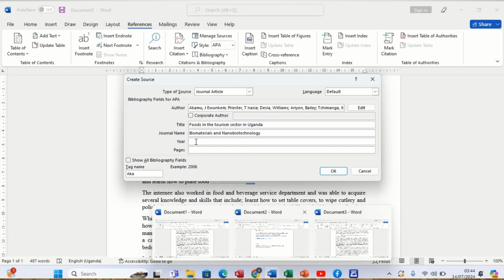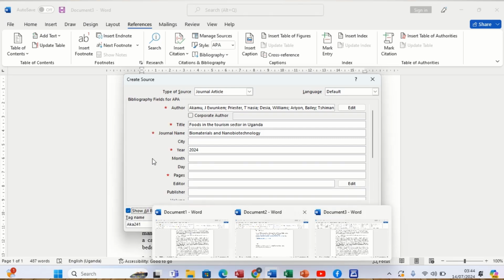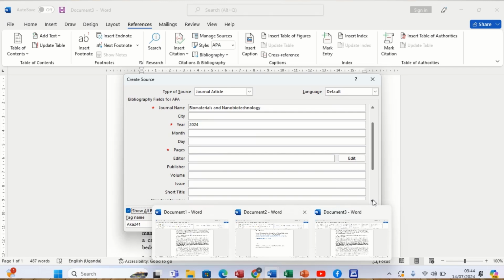Then the year is 2024. Then we can expand this, show all of them. The month is not given. The page numbers are not given. The editor's name is not given. The publisher name is not given. Assuming all these ones have, you fill them in. Then we go to volume, issue, short title, comment, medium, year accessed, month accessed, day, the URL.